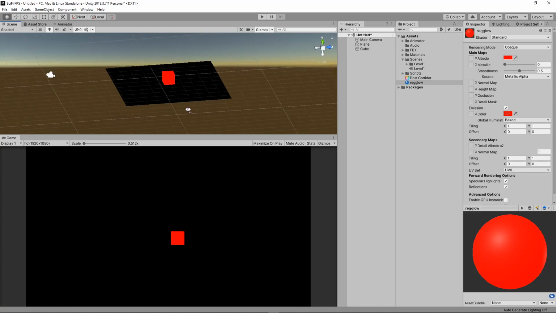And now you can see the cube, there are no lights in this scene. Because it's emitting light, it can be seen, but it doesn't have a glow or a bloom associated with it. So let's set that up.